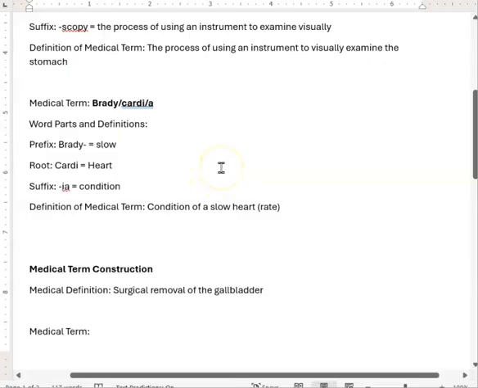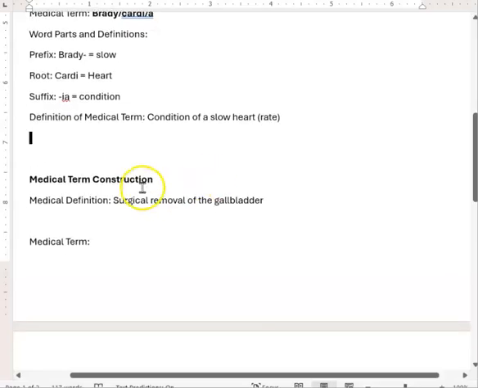All right, next we'll take a look at the process of actually constructing medical terms.